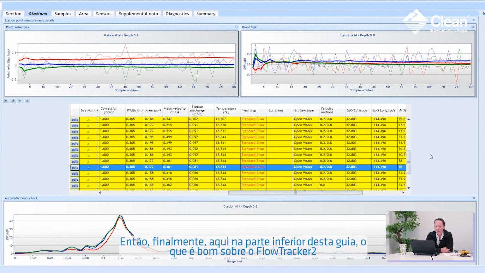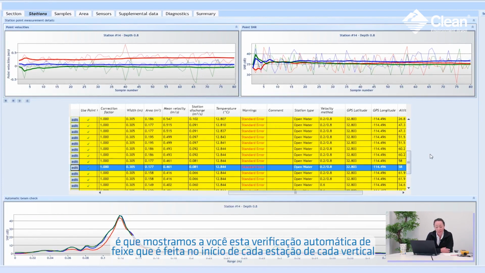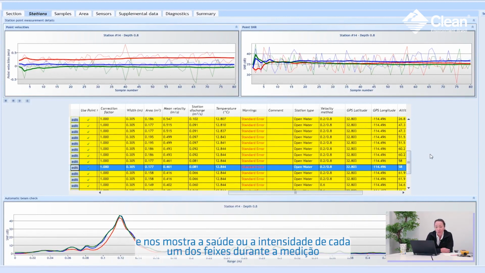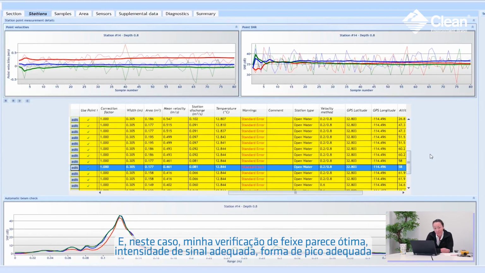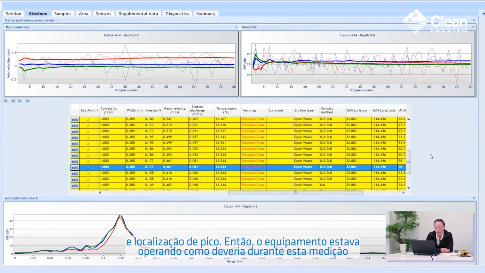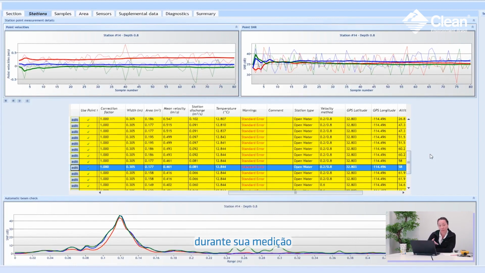So finally, down here at the bottom of this tab, what's nice about the FlowTracker2 is that we show you this automatic beam check that's taken at the beginning of every station, of every vertical. And it shows us the health or the strength of each of the beams during the measurement. And in this case, my beam check looks great: adequate signal strength, adequate peak shape and peak location. So the instrument was operating as it should during this measurement, during this point measurement.